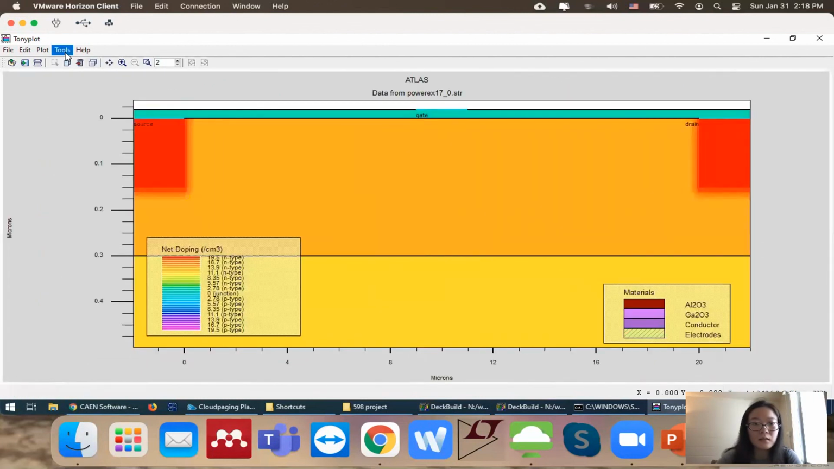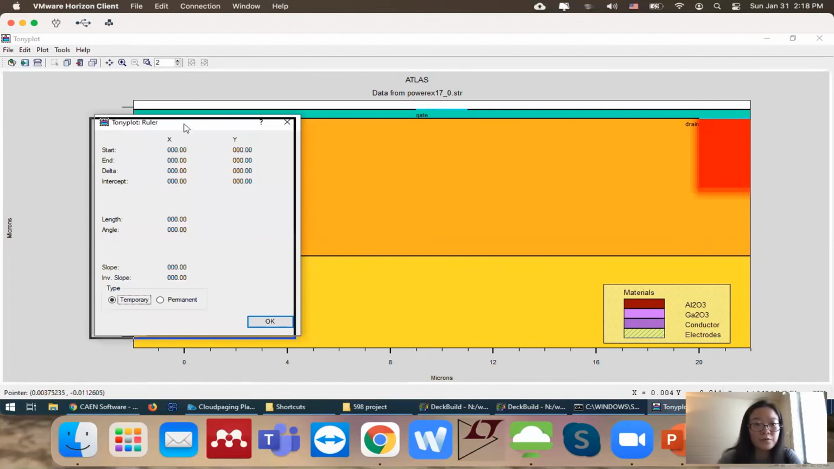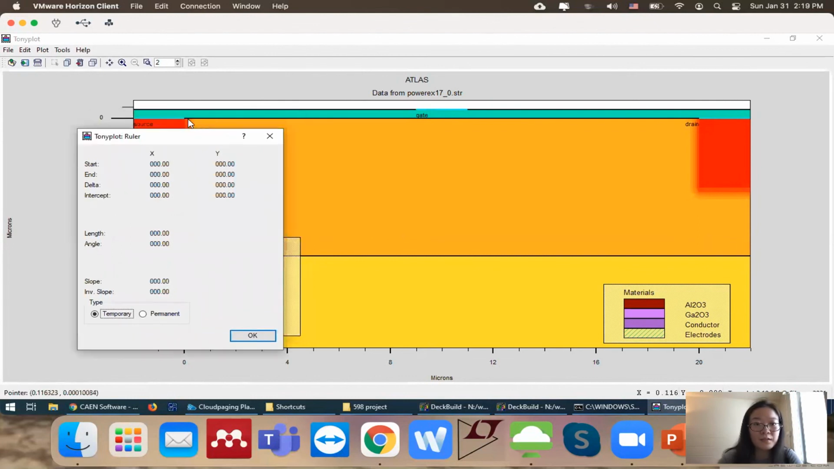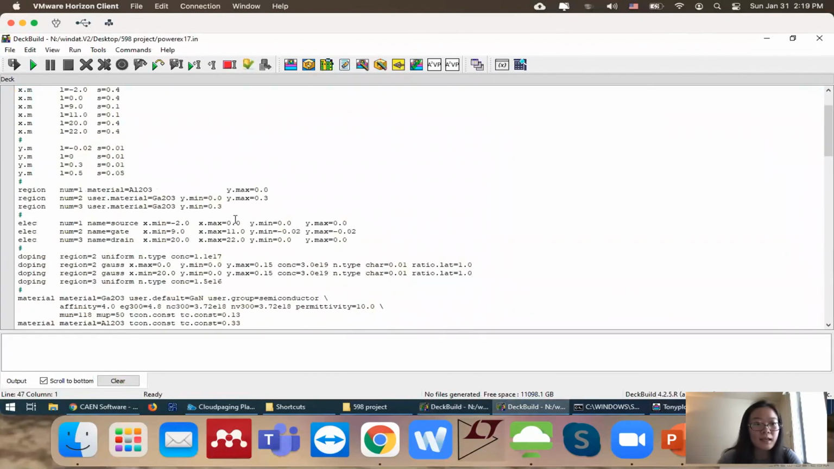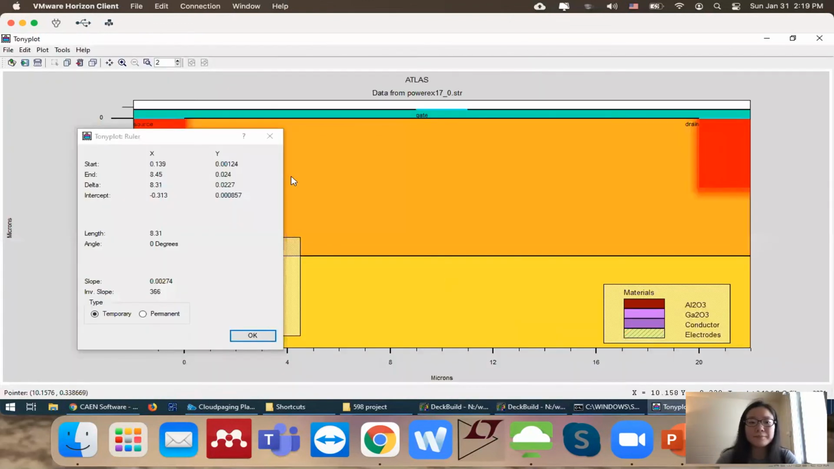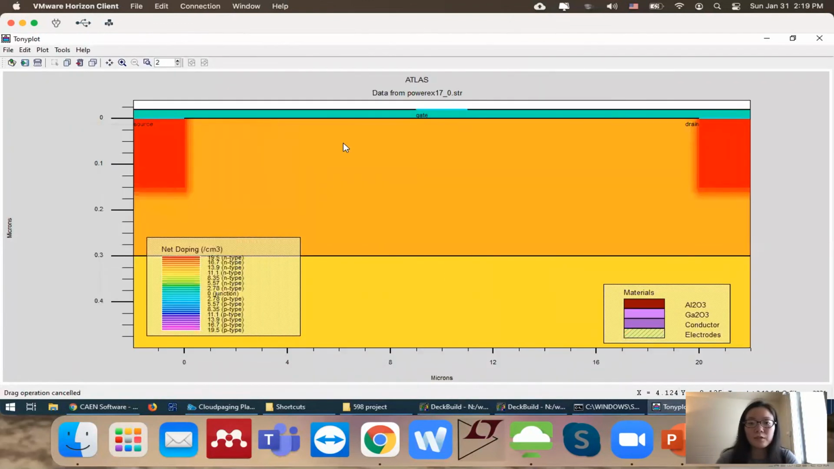We also have a ruler here that you can use to measure the device dimension. But if you can understand what is shown here for the region and everything, I feel like you get a number from here which is more accurate than using the ruler in TonyPlot. So this is for the structure file.